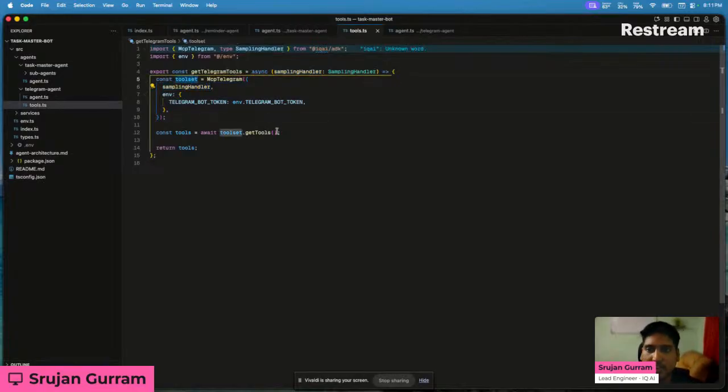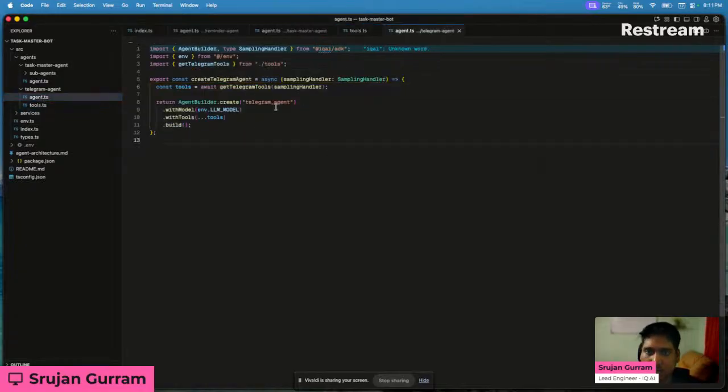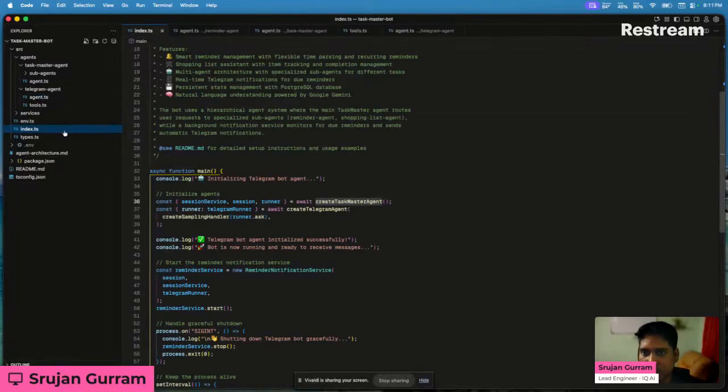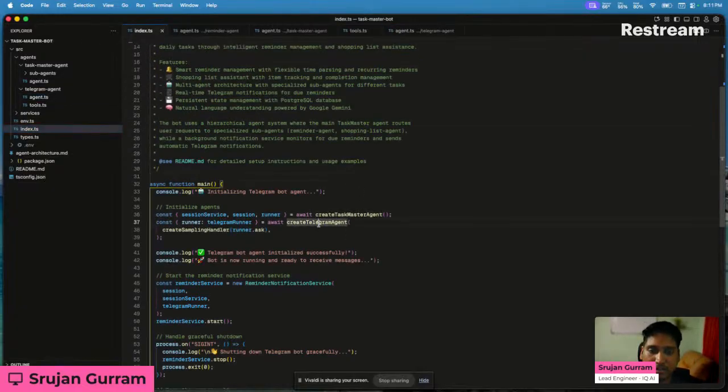We are getting the tools from here. We have various Telegram related functions if we want to use them, but in this project we are not using those. This would only be using the sampling handler. So again, we are giving the tools, but in this project we won't be using them. And here again, we can see the Telegram agent.